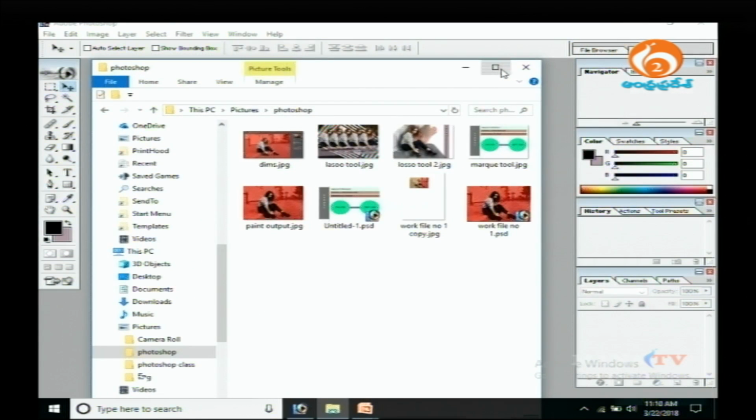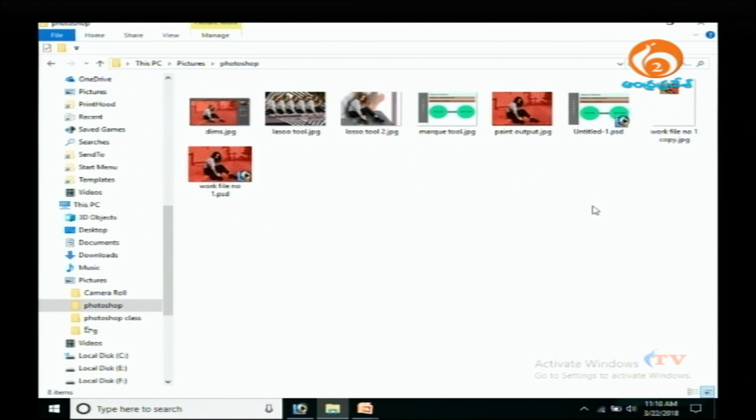guys, always save the file. ఇక్కడ మీకు PSD అని కనిపిస్తున్నట్టు. This is saving the file. When you don't save the file, you will have so many problems. మీరు చేసిన వర్క్ అంతా పోతుంది. So always save the file after you work, or keep saving the file when you are working on Photoshop.